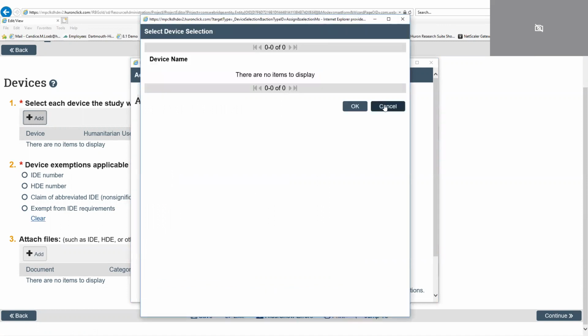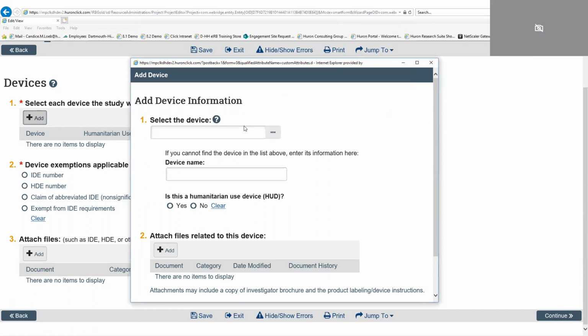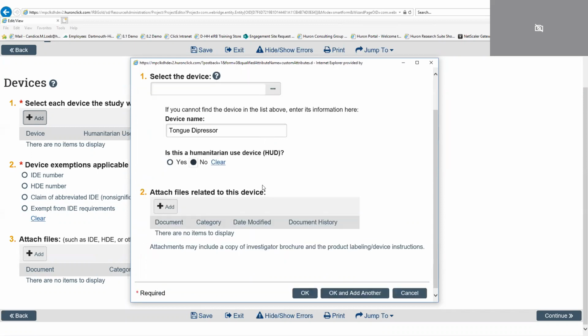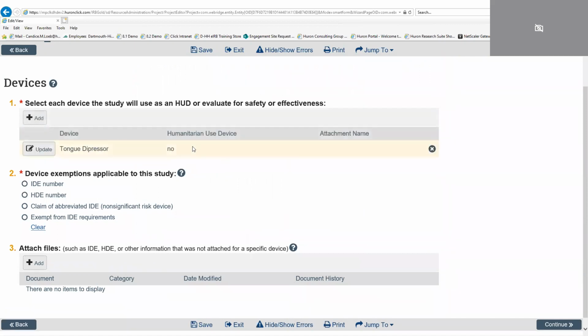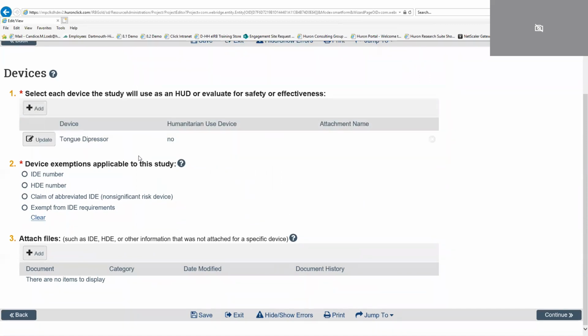Uh-oh, you guys caught us. We don't have any in the system yet. So I can add one. Oh, of course, I pick things. Is this a HUD? Yes or no? I'm going to say no. Attach any files related to the device. That is totally spelled wrong. All right, it's not going to validate my spelling, I'll tell you that.